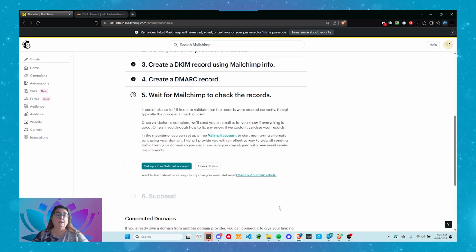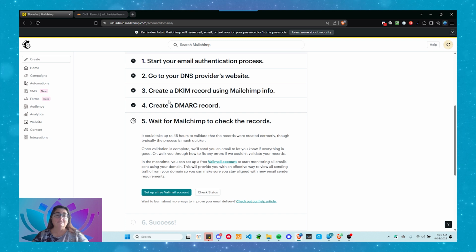I should actually come back to the DMARC record and say here that the content of it might change. That's okay. Every provider has a slightly different value to add in. As long as you've got the DMARC record and it's a valid entry, you're fine to go. Wait for Mailchimp to check your records.